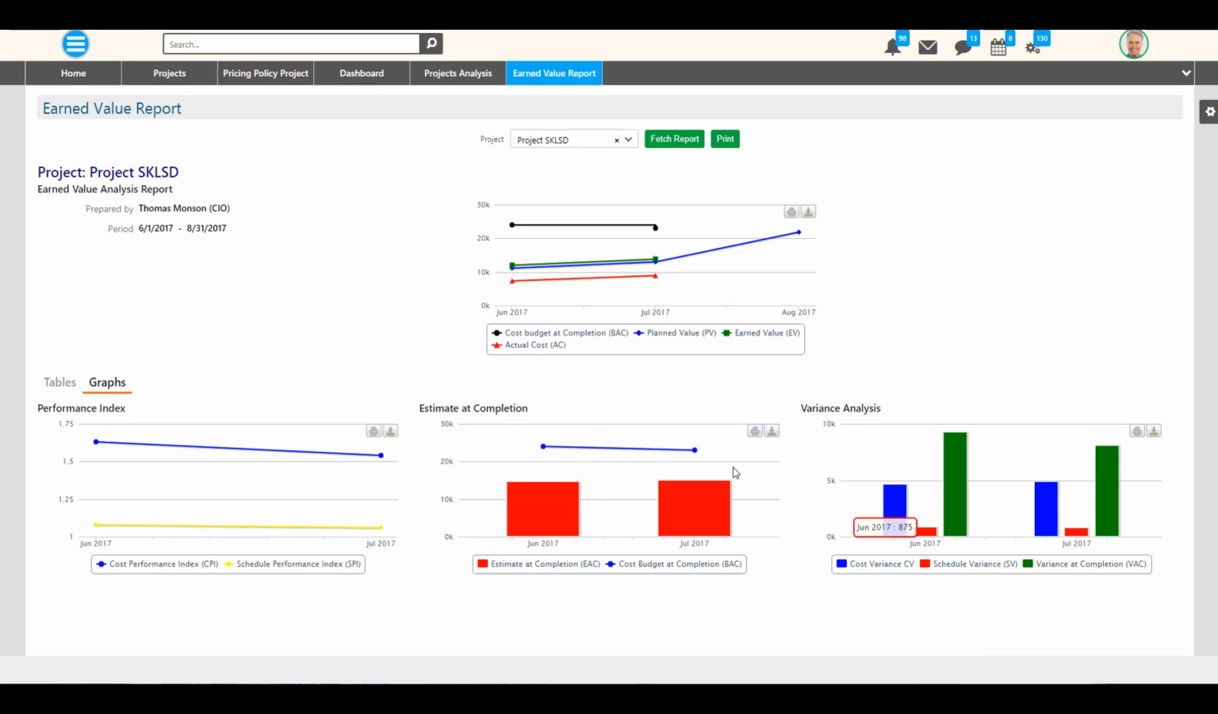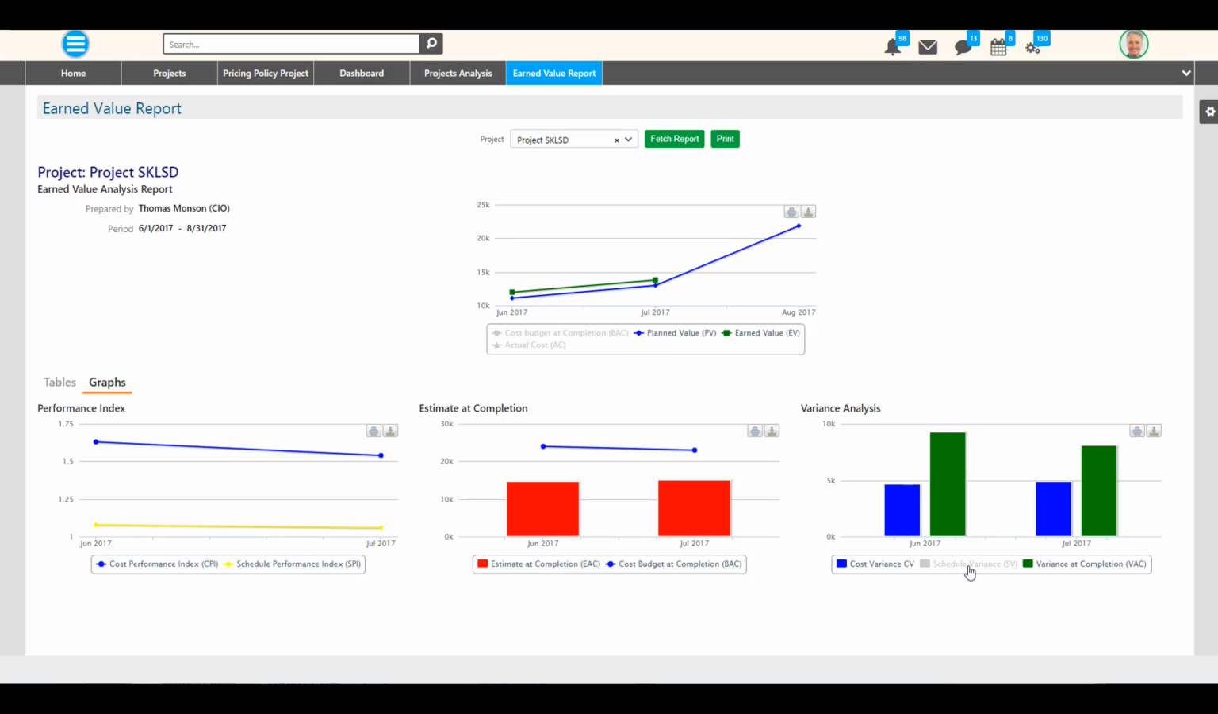In any graph, hovering the mouse on the figure's illustration, we can view the exact amounts, and clicking on the figure's description at the graph legend, we can show or hide its illustration from the respective graph.